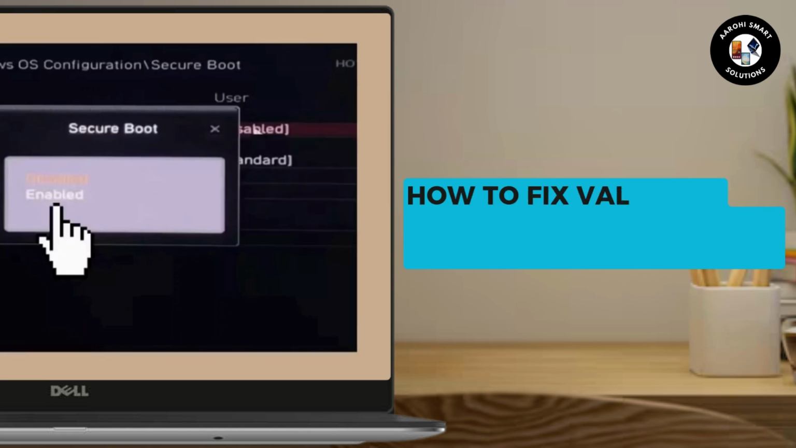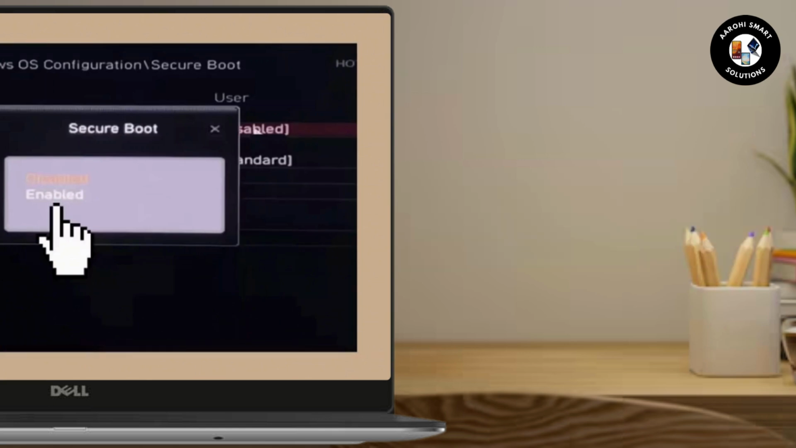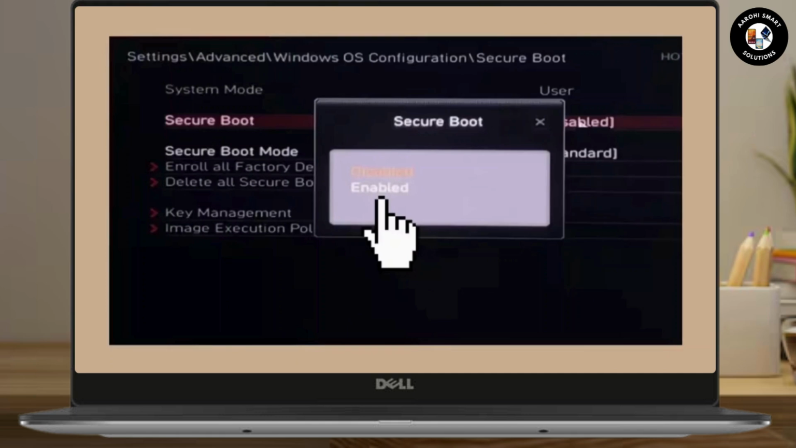How to fix Valorant VAN9003 error with the easy trick on Windows. So let's get started. Firstly, change secure boot mode.